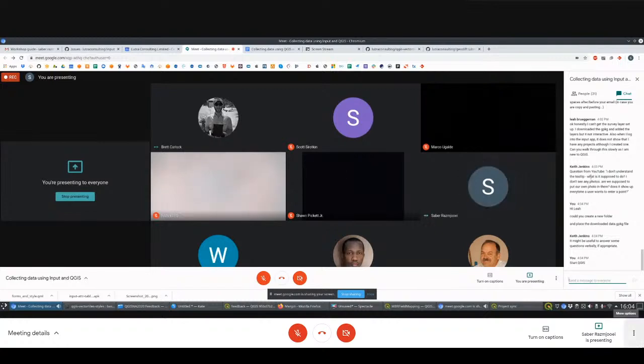Okay, I don't understand the tooltip. What is it supposed to do? I don't see any photo. So the tooltip.